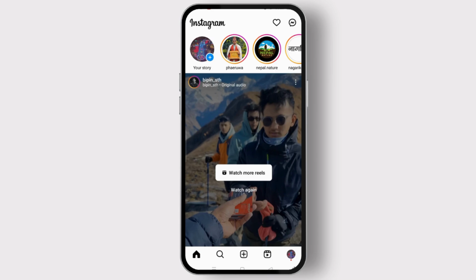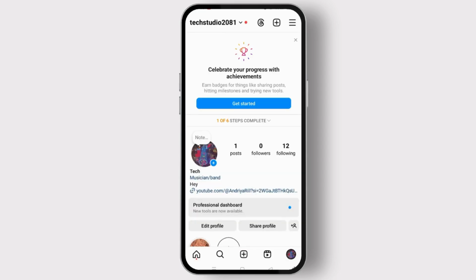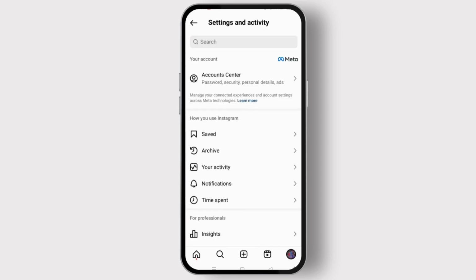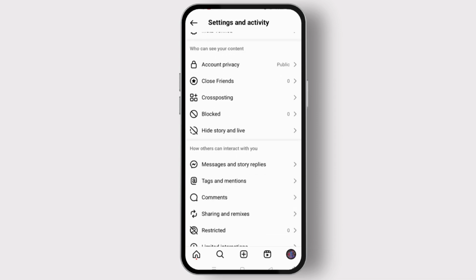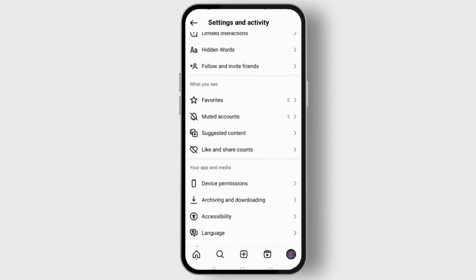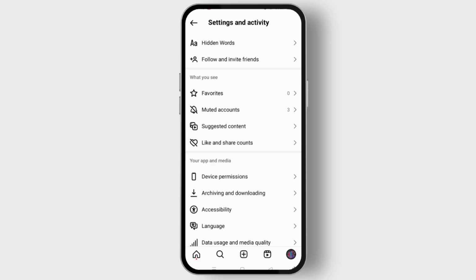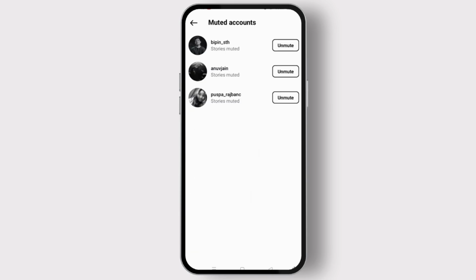In order to unmute the story of that user, you have to proceed to the profile at the bottom right corner of the screen. Now tap on three-line icon at the top right corner of the screen. Scroll down and select the muted accounts. You have to tap on unmute in order to unmute the story on Instagram.